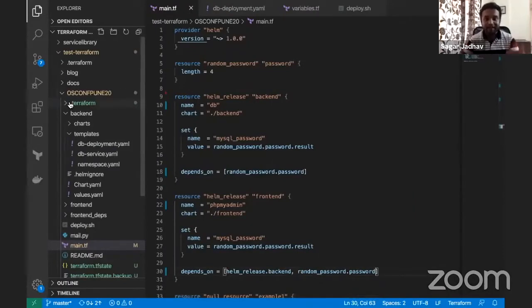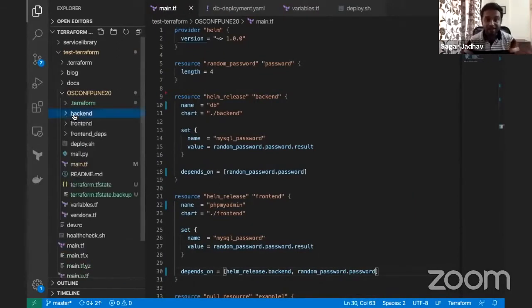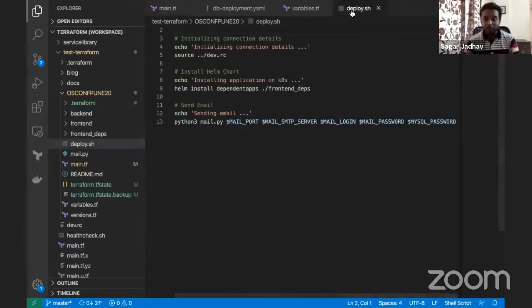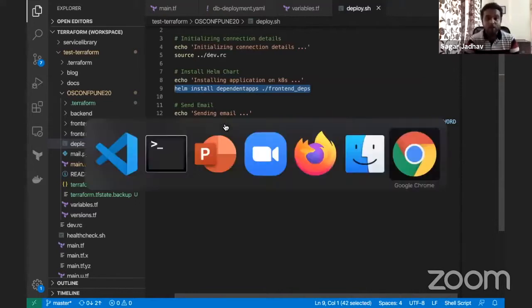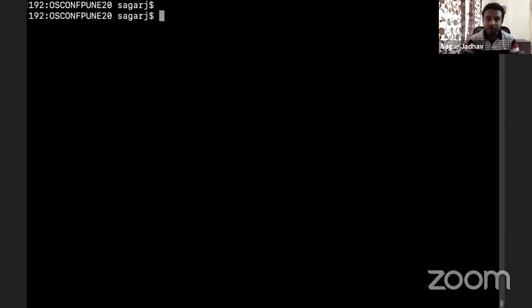This is the directory we have, and we have different charts listed here. This is the script I'm talking about. The first piece will initialize my connection details. Second, we are going to install the application via the Helm install command. And third, we are going to send an email via the Python script. Although it's a very simple use case, you can enhance it for much more complex use cases. So let me switch back to my terminal.